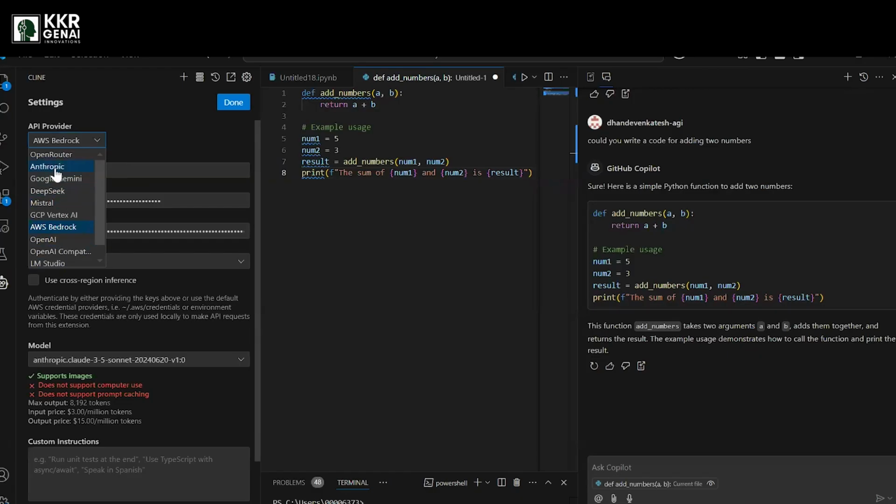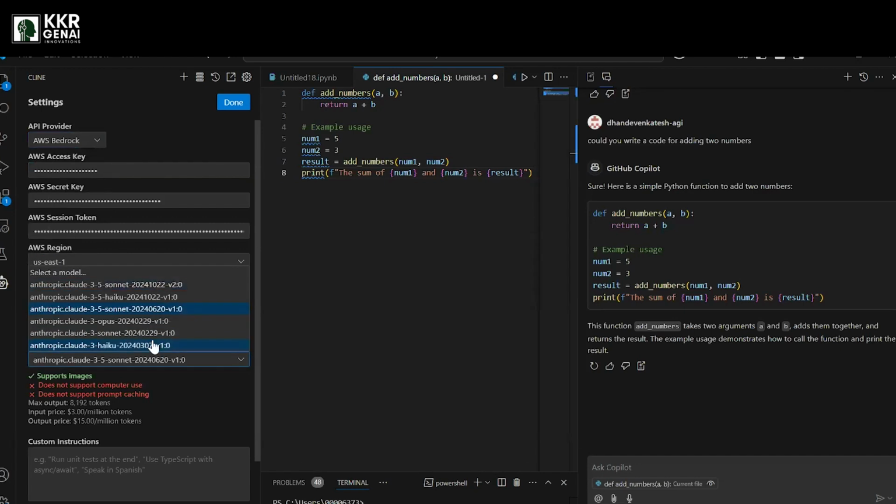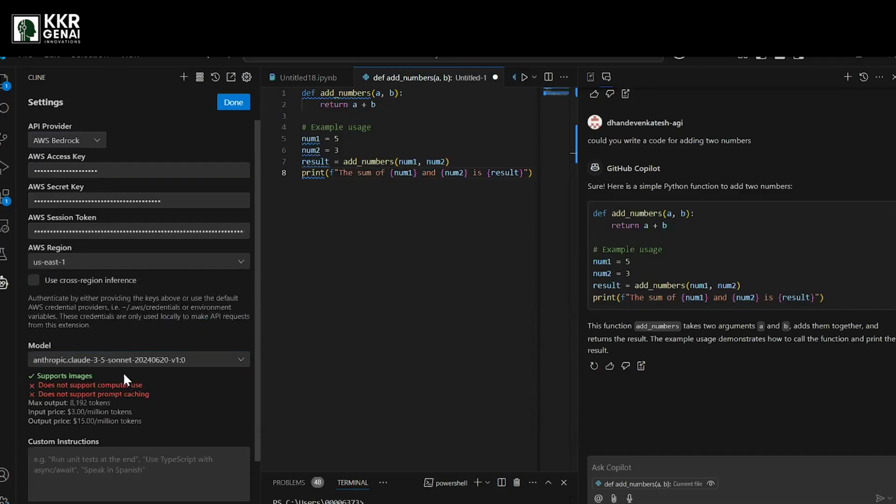Anthropic is also one of the LLM models available in Amazon Bedrock. In Anthropic, you will see Claude. These are the various LLM models presented: Sonnet V1, Sonnet V2, Haiku, Opus. Each and every one of these LLM models is presented when you select Anthropic in Amazon Bedrock.